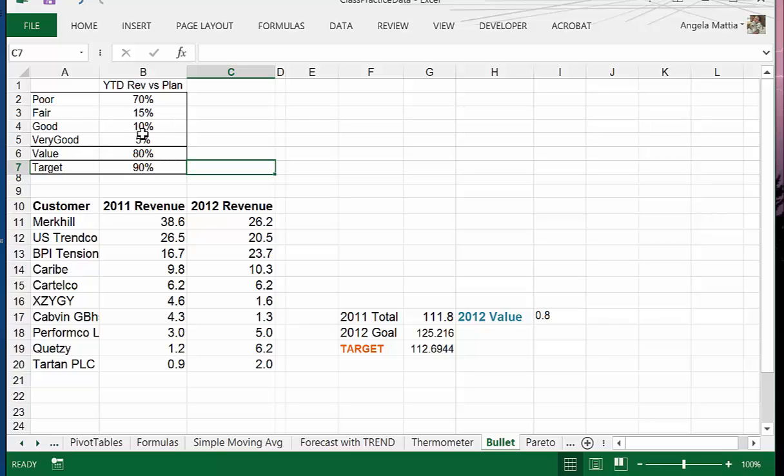And these are the ranges where I decided I will be from poor to very good. So if I am 70% here, you'll see that that's very poor. And although those numbers may look backwards, you'll see that on the chart itself, that will make the chart scaled so that it is appropriate. Now down here, I took some customers and I looked at 2011 revenue, and then I have the 2012 revenue. So then I had to figure out from the baseline of 2011 what my goal would be, and then if my target was 90% of that goal, what that was.